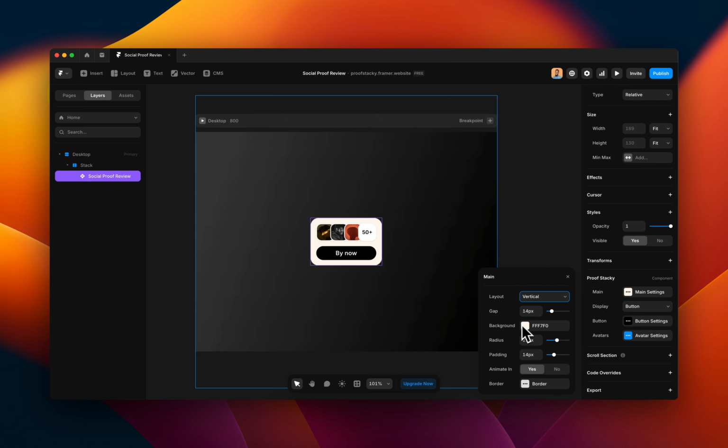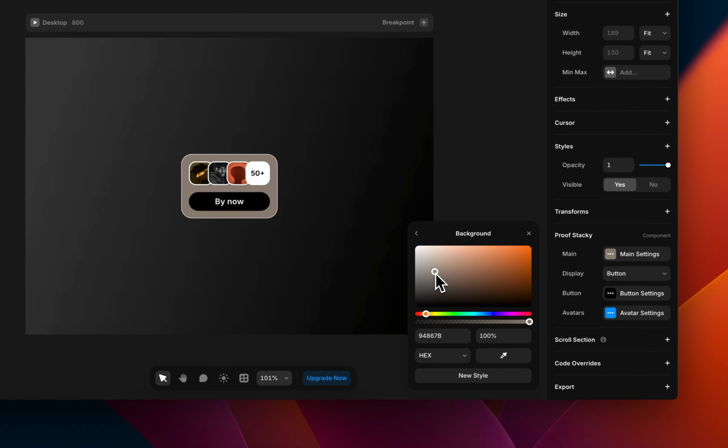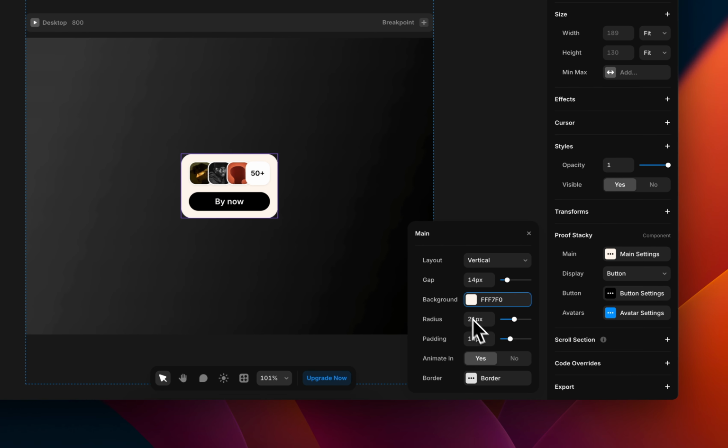And so here for the background, you can see that you have the colors. You can change this to whatever you want. You can change this, right? So that's what you can do with the background color right here. For the radius as well, you can decide to play around with the radius. So you can see, you can just play with it whichever way you want. You also have the padding. At the moment it's set to 14, but you can change that.